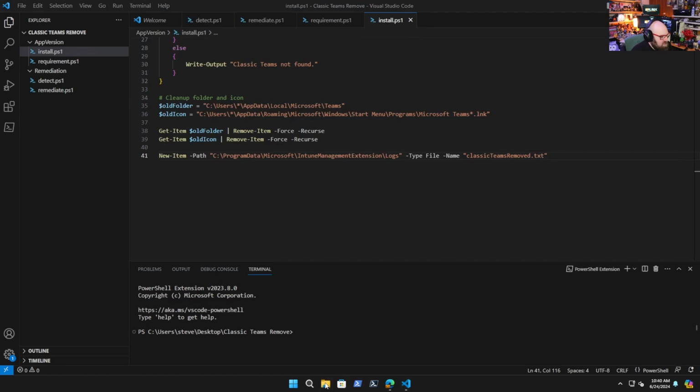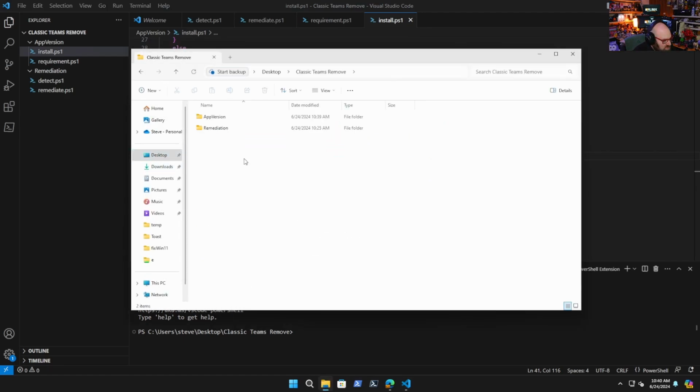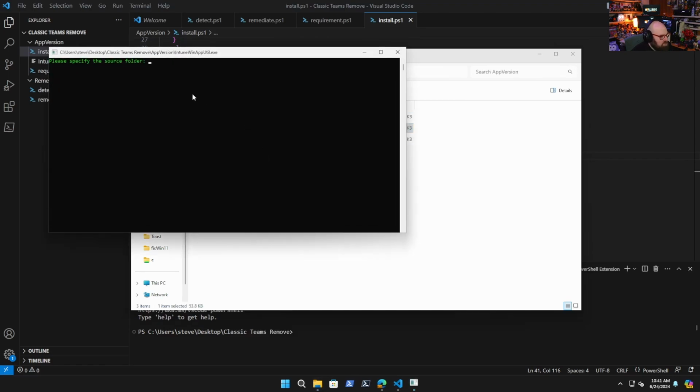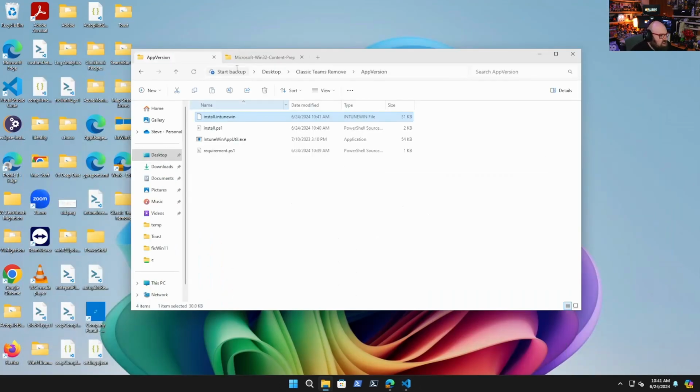So all I have to do now is come in here to that folder. I'll put it in app version. Yep. And we're going to package this up with our utility. Wrong thing there. Now we have an Intune win. So it's basically the same thing, but let's talk about how we can upload it.